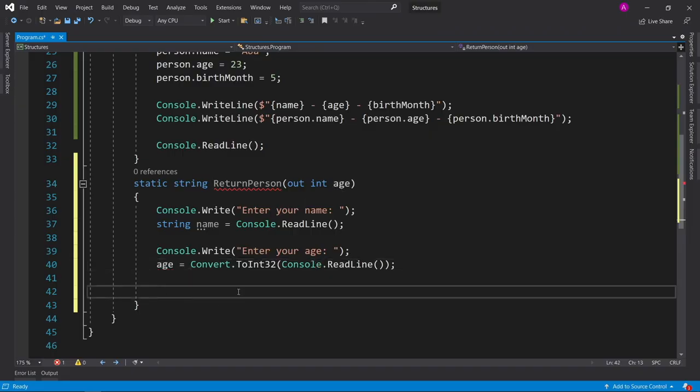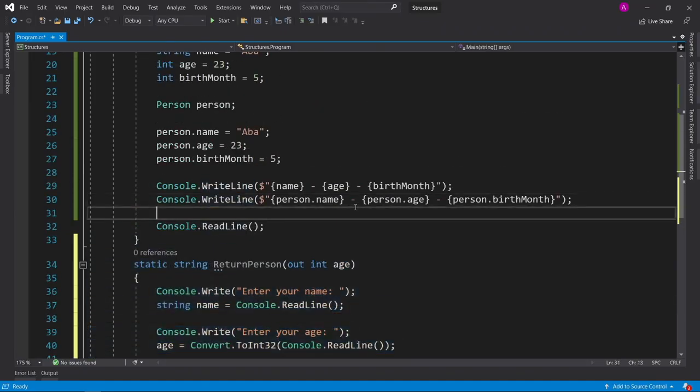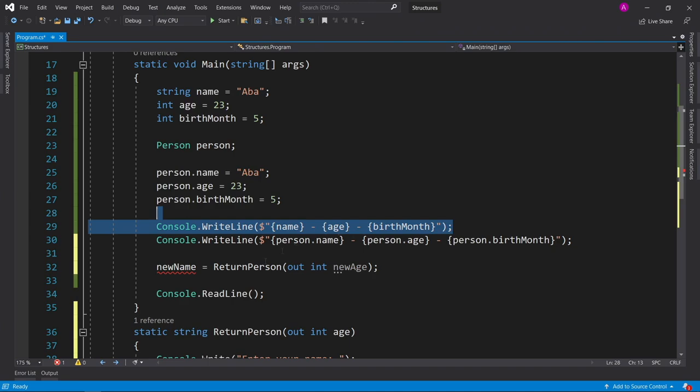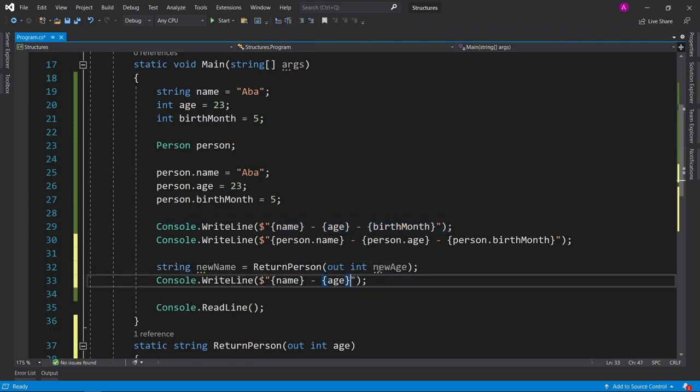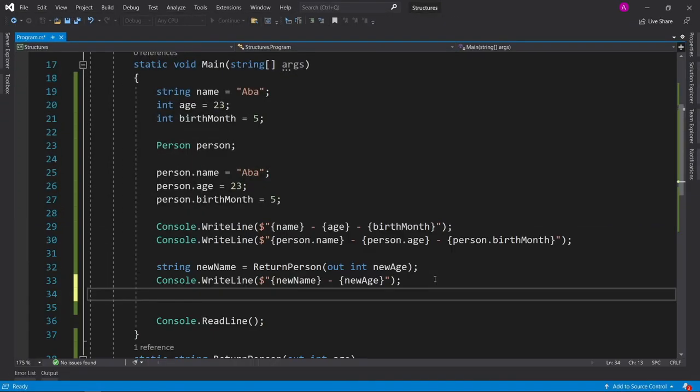And then after we've retrieved those two values, we can return name. There we go. So let's actually try that up here. So we can say new name is equal to return person and then out int new age. And I can take this exact line, paste it down here, get rid of the birth month, and then we can use new age in here and new name inside here. So let's run that now. It asks us what is your name, ABBA, what is your age, 23, and then we got ABBA 23, which is the same as what we've got before.